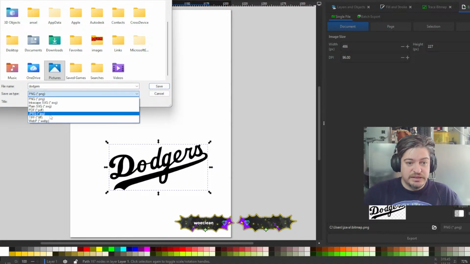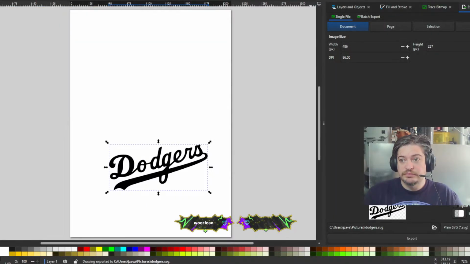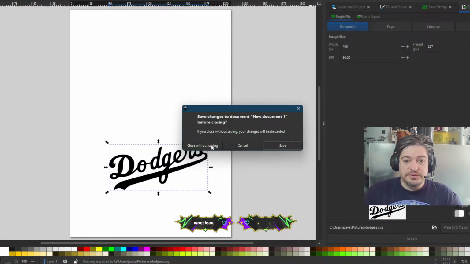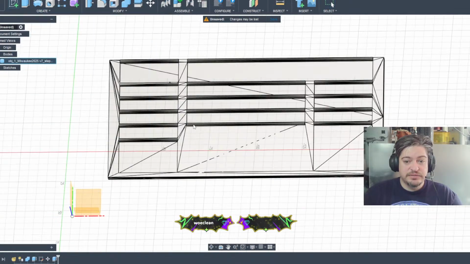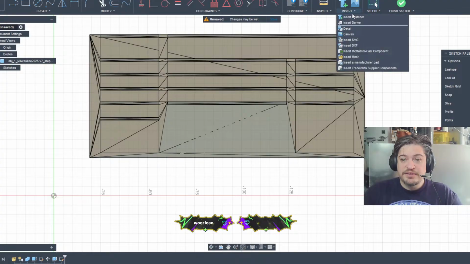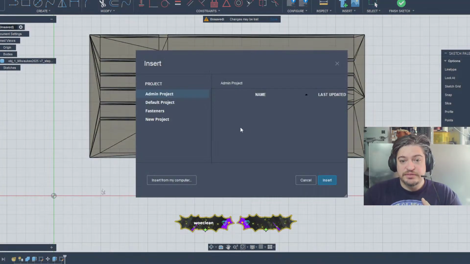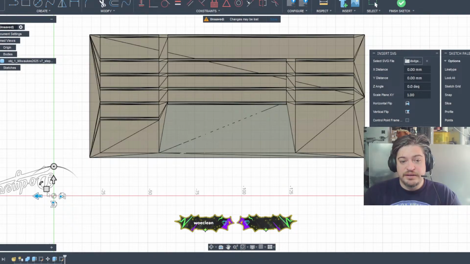Make sure you select SVG. And we can literally close without saving. We're done with that. In here, we create sketch. Create it on this face here that we selected. Insert SVG from my computer. Going back here and looking at my pictures. Dodgers, open. Here is our SVG.